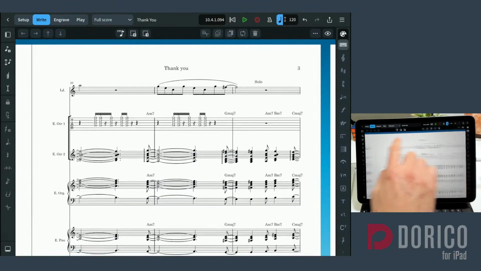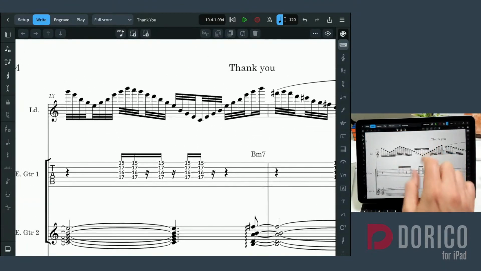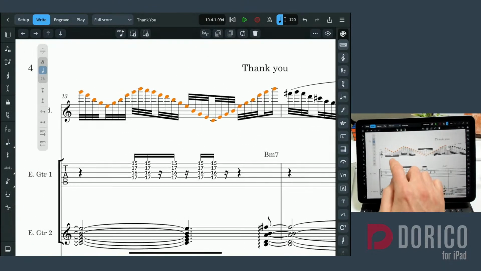Now, if I just go up to this part up here, we have a synth part with lots and lots of notes in it. If I just play this for a second.